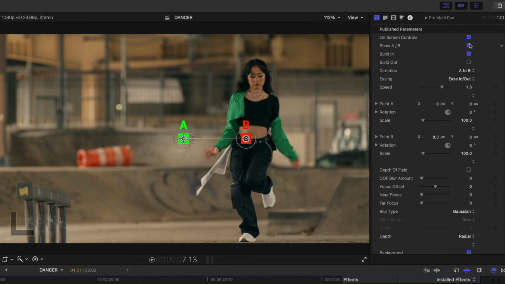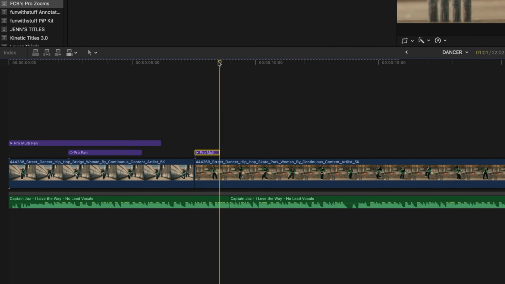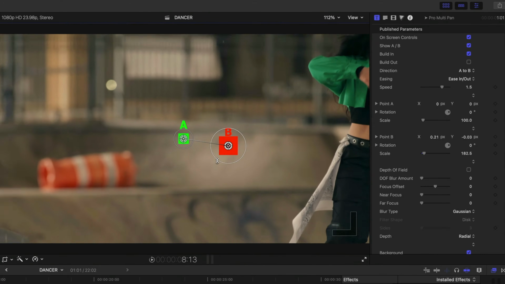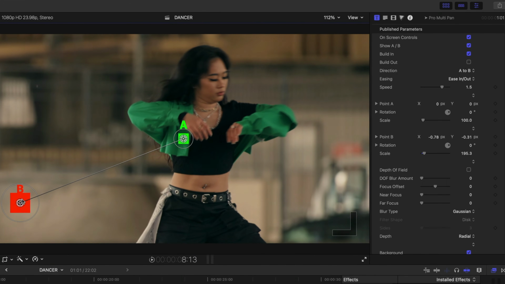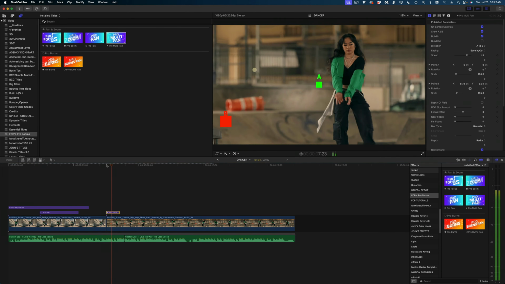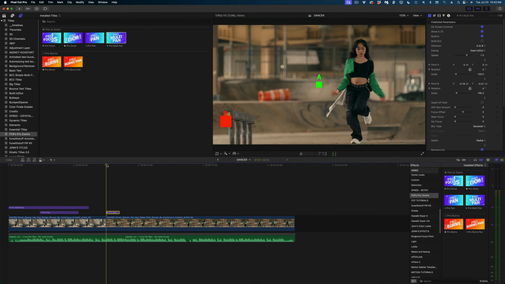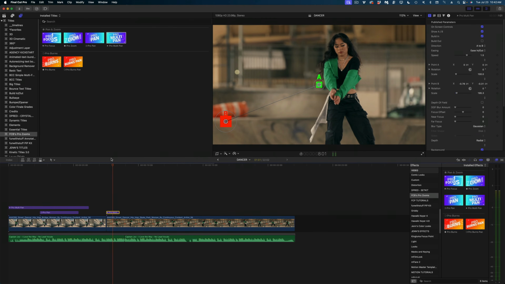So if you look in the title inspector and enable this show A/B option, it allows us to set a starting point and an ending point. So on A, I'm just going to leave it as it is, and then I'm going to move my playhead to the end of this title. And on B, use the on-screen controls to reframe and zoom in on my shot. So if we play this back, I know that goes by really fast. That's our move, but this is what I like about this one.